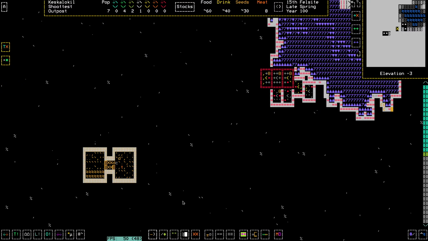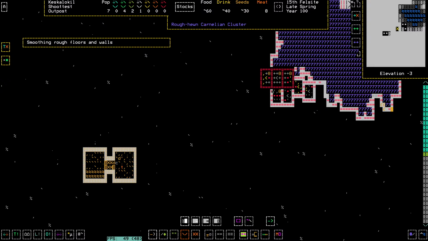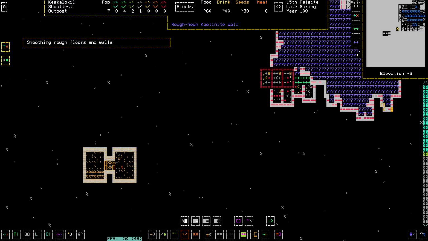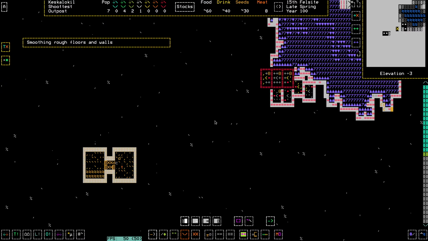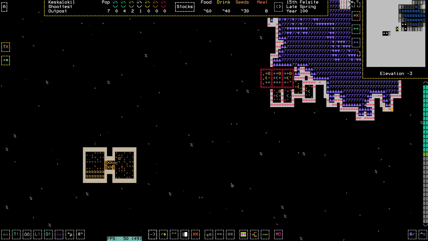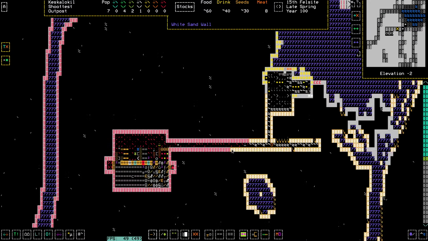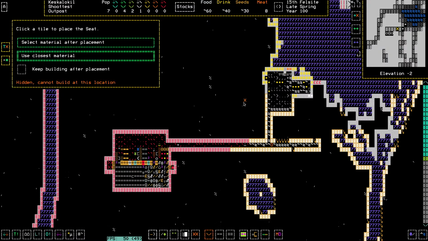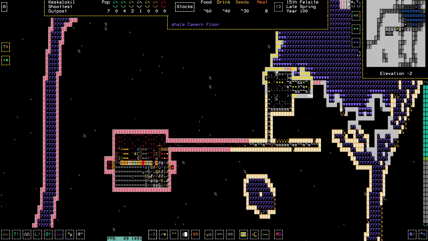No, smooth. Doesn't seem to show me the things that are designated for smoothing, which is a bit confusing. I think I've successfully designated those. It's still a make a rock door task pending there, which is something I think is required before we have a proper dining room.